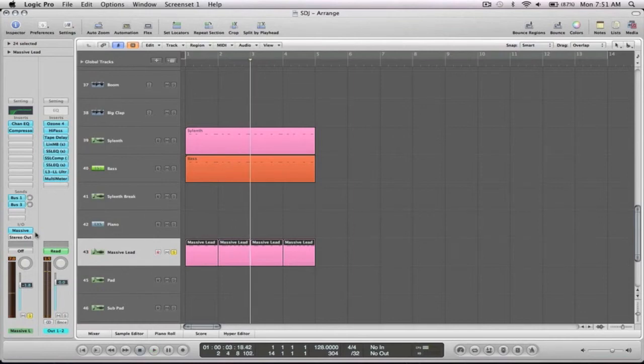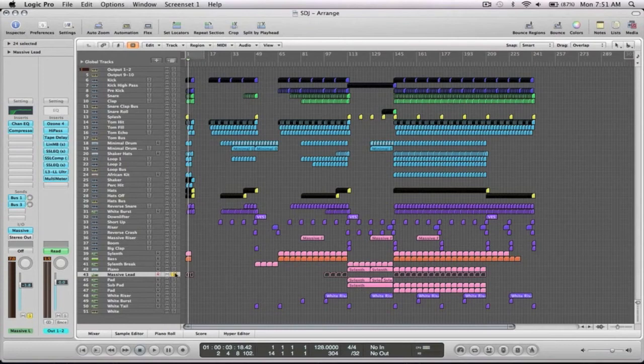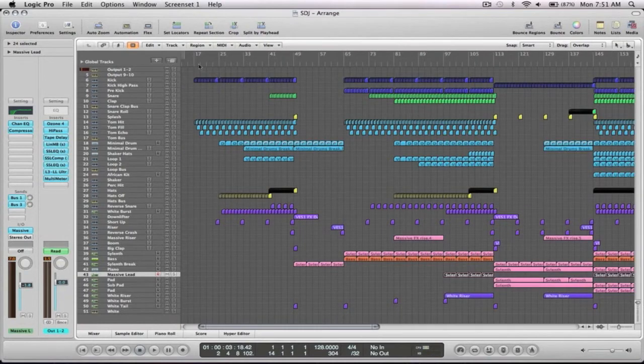Obviously that's not the pattern that I use, but this is the sort of sound that you hear creep in around the 2-minute mark, and I'll show you how I put that in. So for the arrangement, it's pretty self-explanatory. You've got 32 bars of intro.